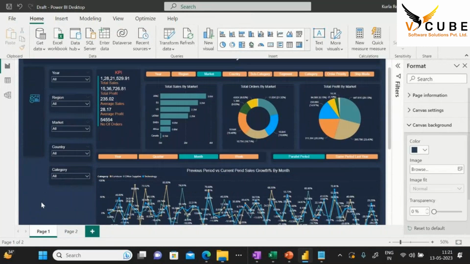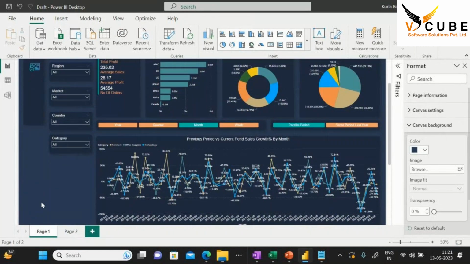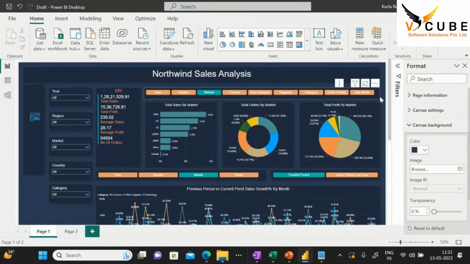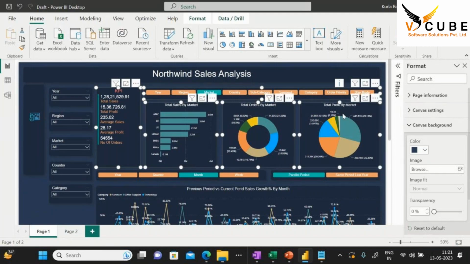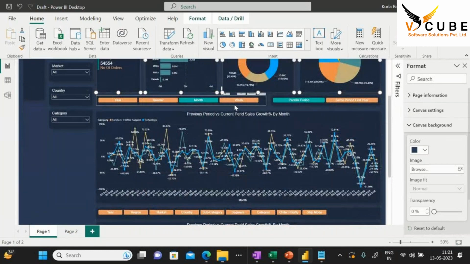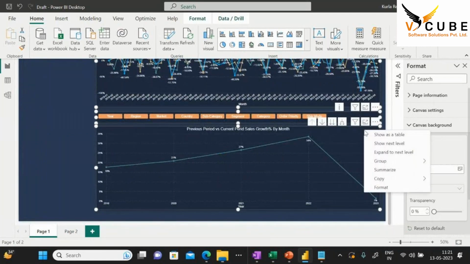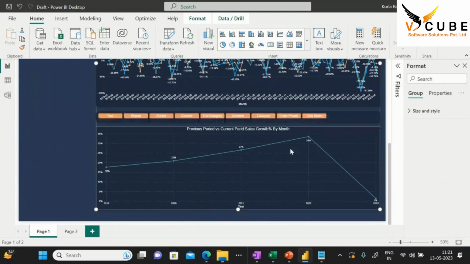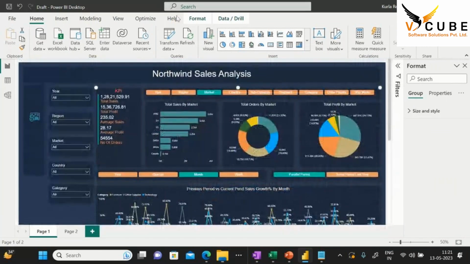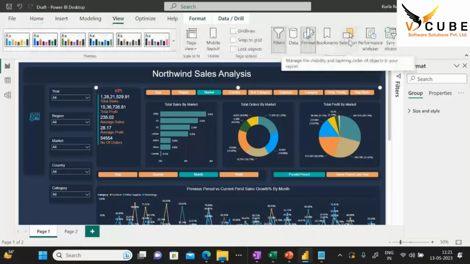Now let me add one table. Before adding a table, I want to group all visuals into one group. Select this one, select everything, right click, you can see group. So group it. I will let you know why I group this. Okay, so now go to view, you can see the selection pane.